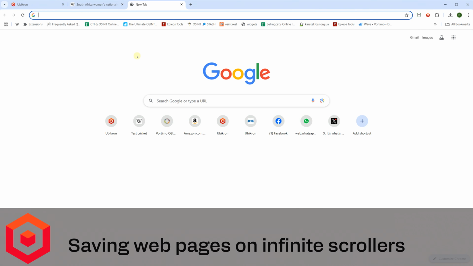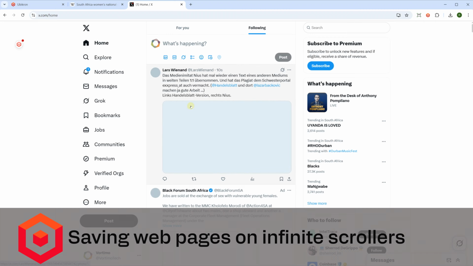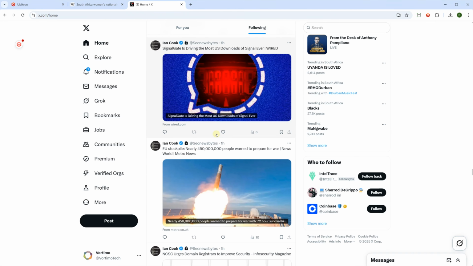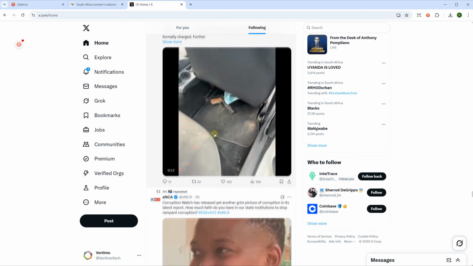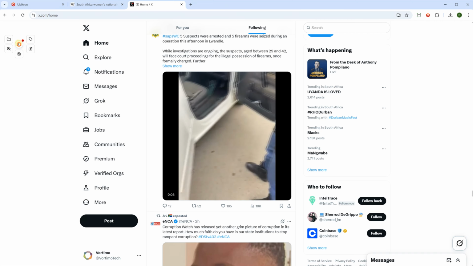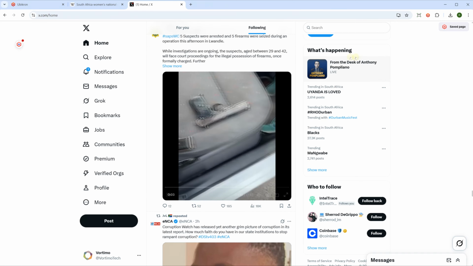Let's see how it works on something that is dynamically loaded, right? So I'm on Twitter. I'm going to scroll down quite a bit. So let's pick this gun that was found over there. And I click on save. And this page will now be saved.